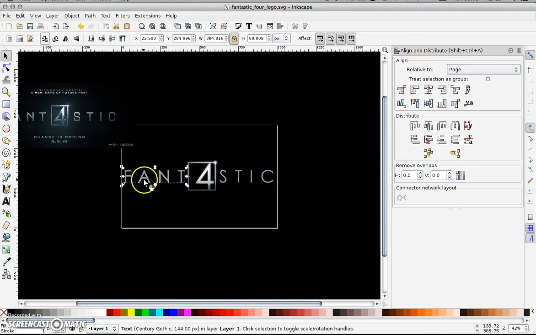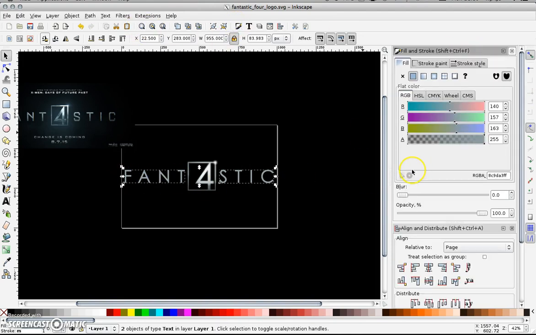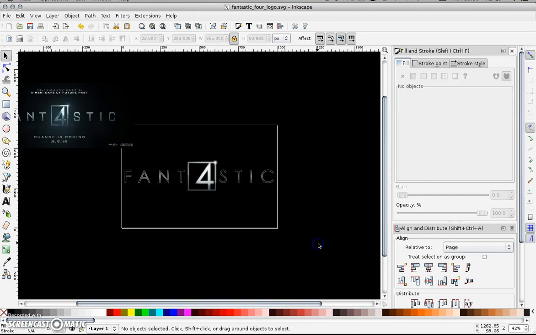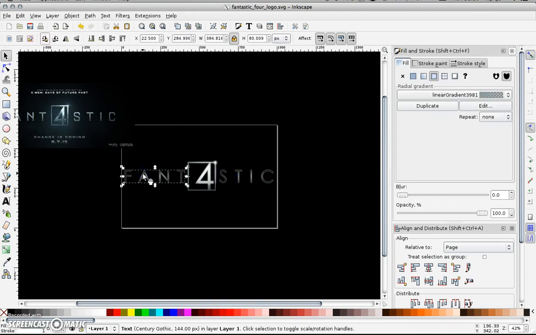FANT and the STIC. I'm going to do exactly the same, but in these both cases I'm going to hold down shift and select both elements. I'm going to bring up my strokes again, but rather than keep it as a solid fill, I'm just going to click radial gradient, and that adds that kind of effect to that, which is what I'm wanting.